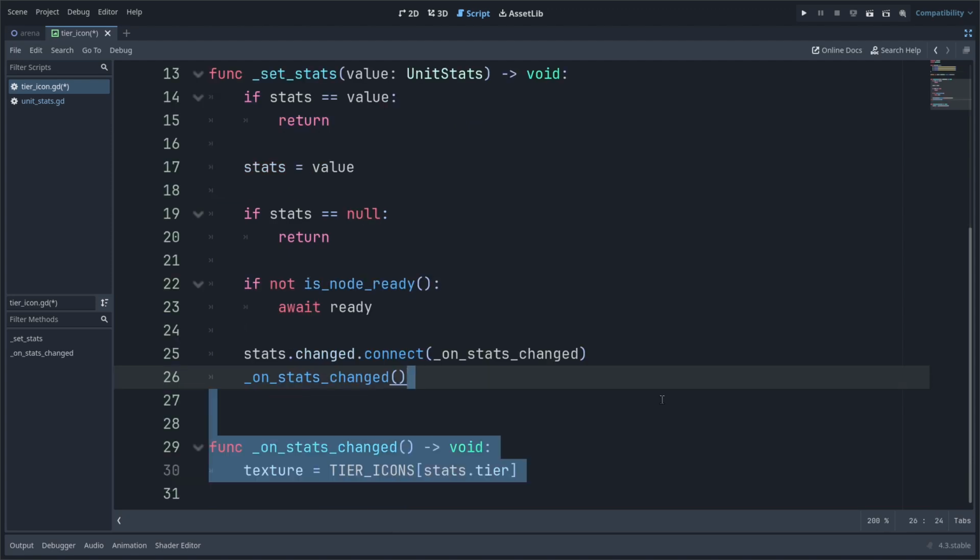So what do we want to do when the stats change? Well, it's pretty simple. We set the texture property to the new one by grabbing the correct one from our dictionary, our constant here. And for the key, we use the tier that the unit currently has. And that's it. You might think that this setter function is overly complicated, but if you break it down step by step, it's not that complicated, I think. So we can save this script with Ctrl S.